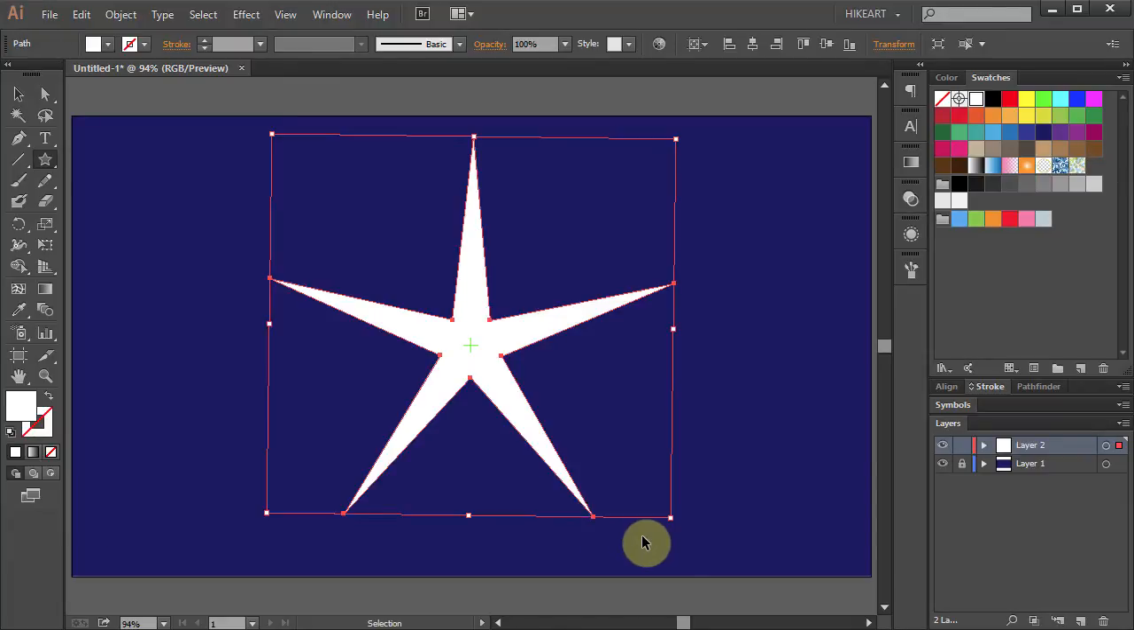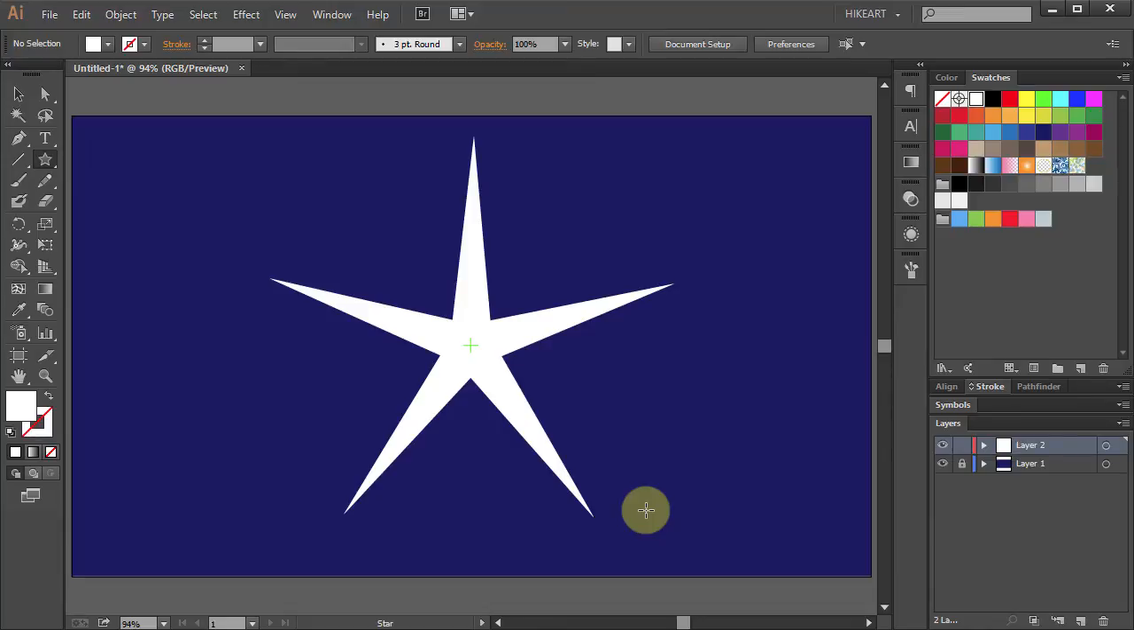Next, we will make a smaller star on top of this one. Click in the center and draw another star. Now, we will rotate it.